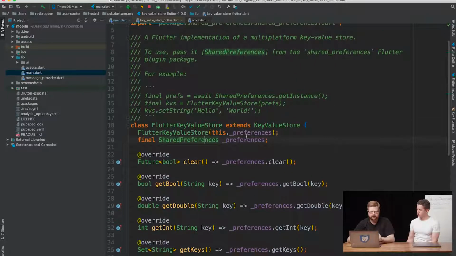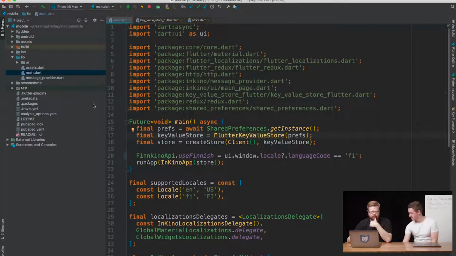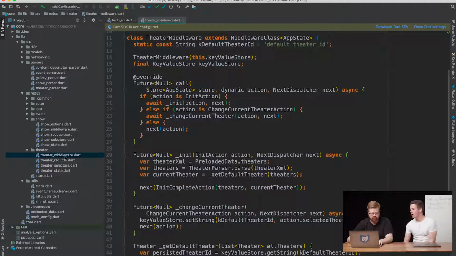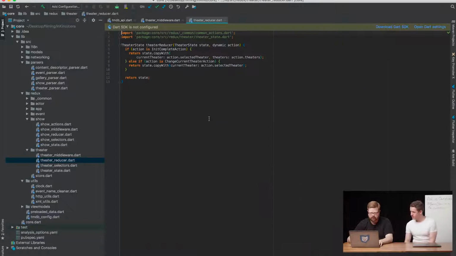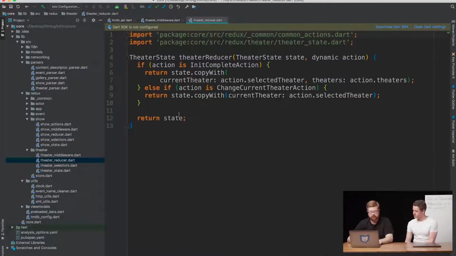Interesting. Is there anything else? So we covered that. We talked about looking at a reducer in core too, right? It's a fairly simple one.